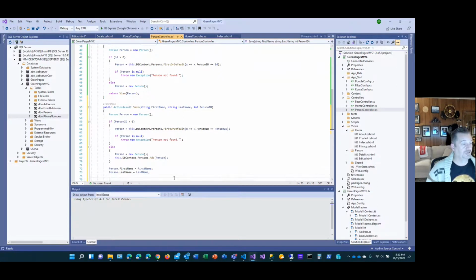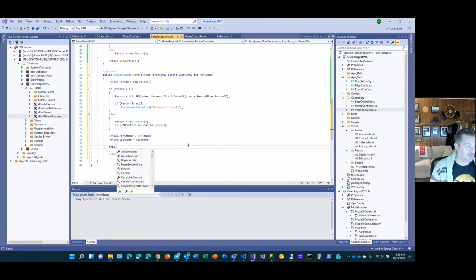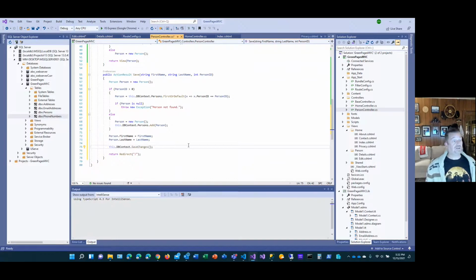So we say, okay, we either got it from the DB context and reset these values so we know that it's been updated, or we created a new one and added it to the database context, and therefore we can just save changes. So this dot DB context dot save changes. And that's it. We've done it. We're now saving a person, right?